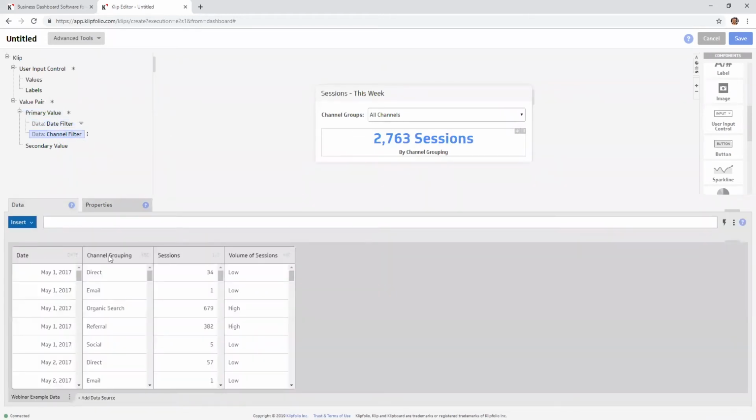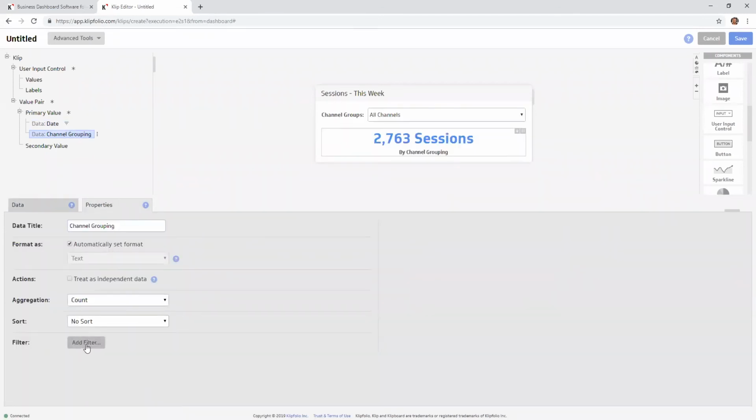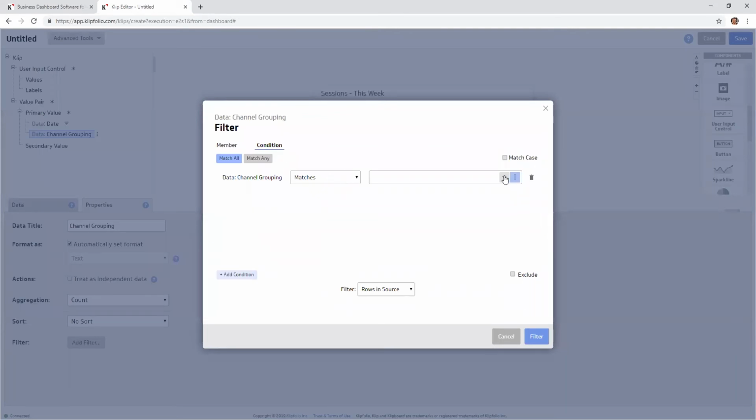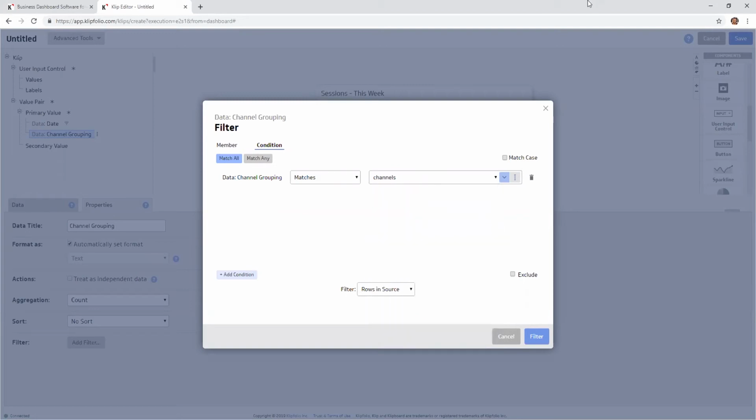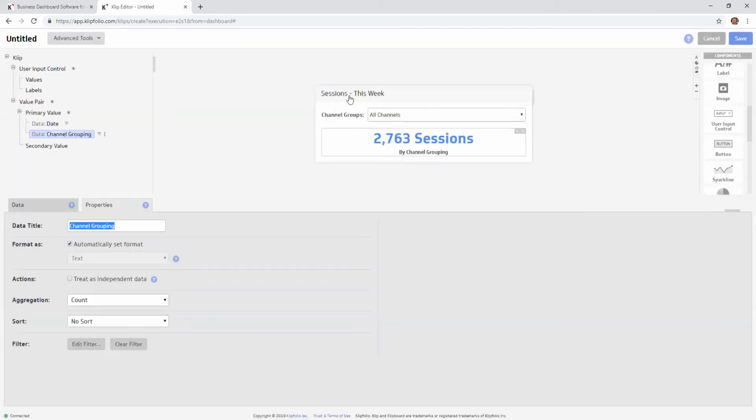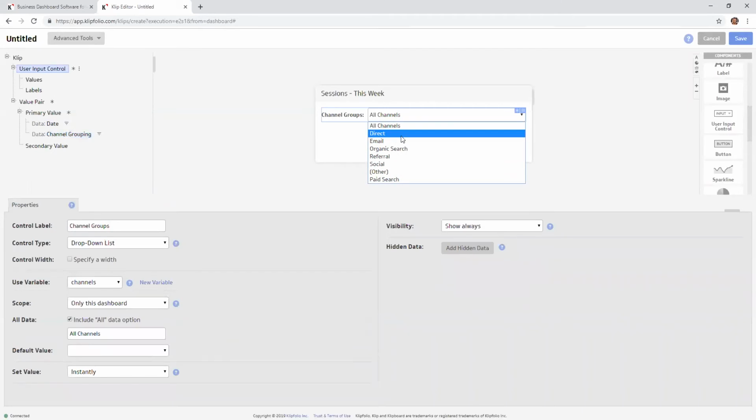And in the channel filter, once again, we're going to select column B. And in my properties, I'm going to add a filter to say that the condition needs to match that channel variable that I have. And there you have it. So now if I go and take a look at direct sessions, it's going to give me the specific number. Organic search, and it'll tell you exactly how many sessions you have, in this particular case, this week for those specific sessions.